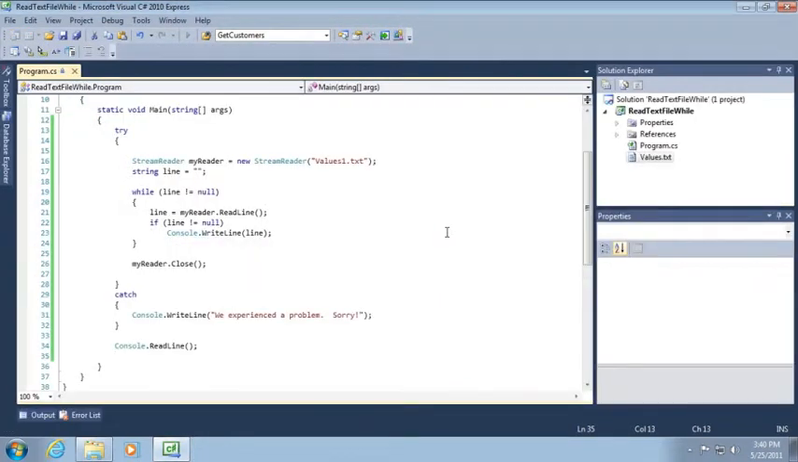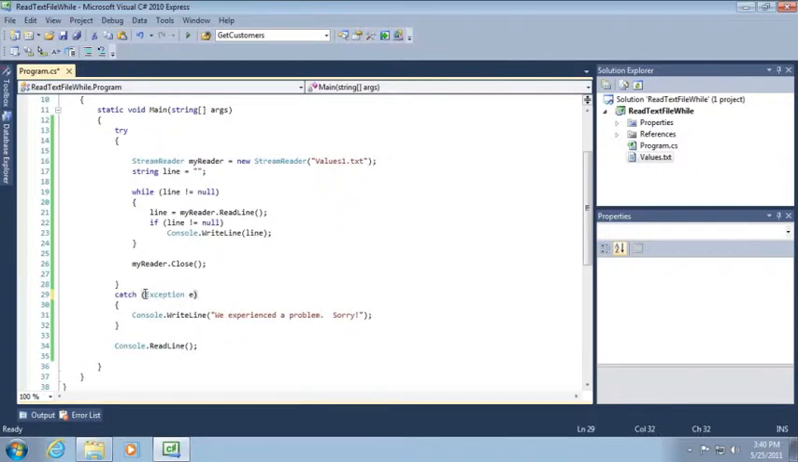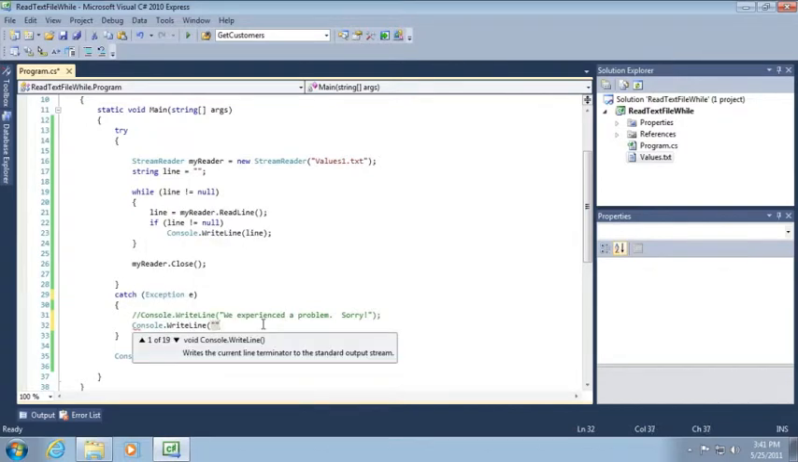Sorry about that. All right, so we might want to provide a little more information about what the problem was. So what we can do is go back to our catch statement here, and what we want to do is catch an exception of type exception. We're going to call it E. So the data type is exception, and we're going to reference the exception with a variable called E. Then what I can do inside of here, let's comment this out and do something a little bit more helpful.